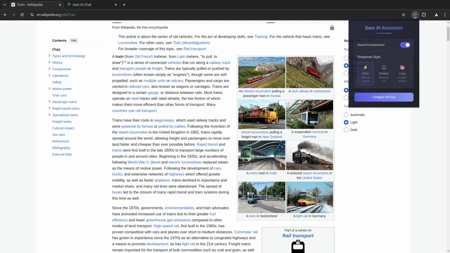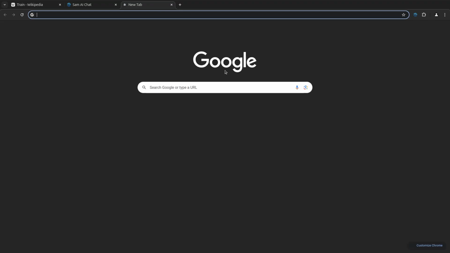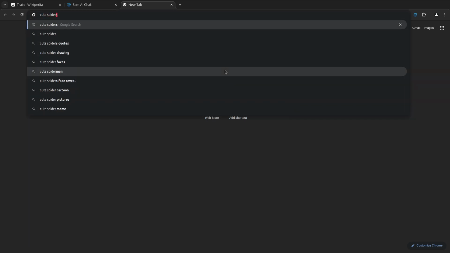So, what we have here. If we turn off the search enhancement, we don't have prompt styles. And if we do, then we are going with the default. This is what we had before. Short, medium, and long. So, there you go. If you go with the long, that should be a noticeable difference compared to what we had before. So, cute spiders. Let's go.